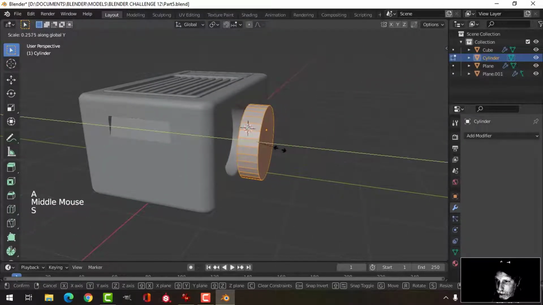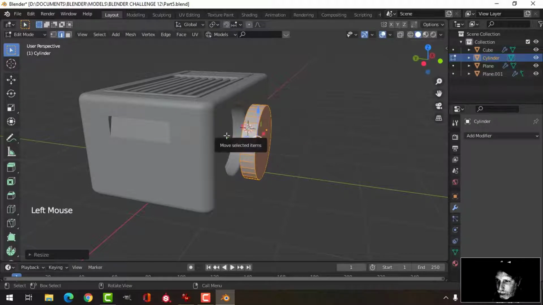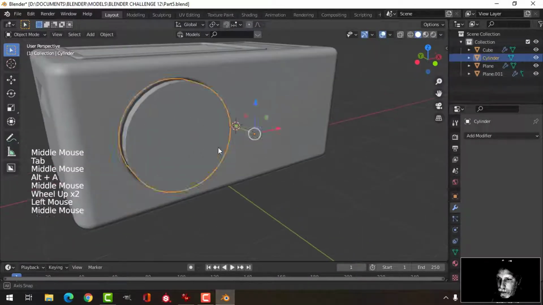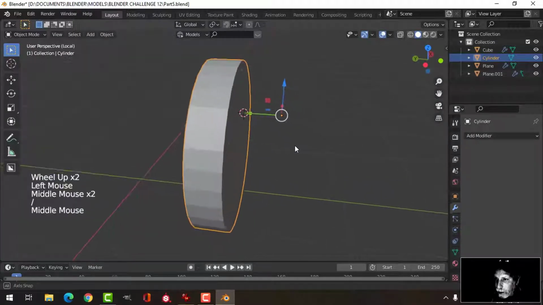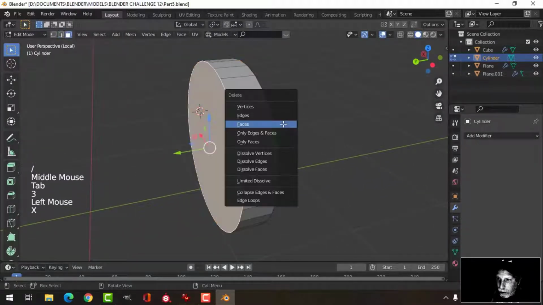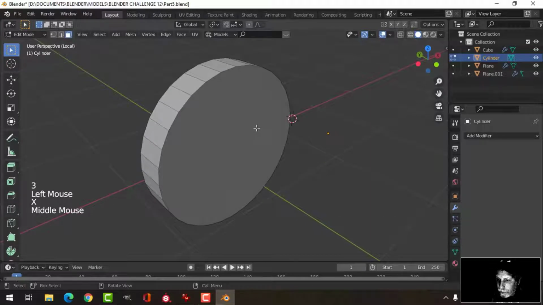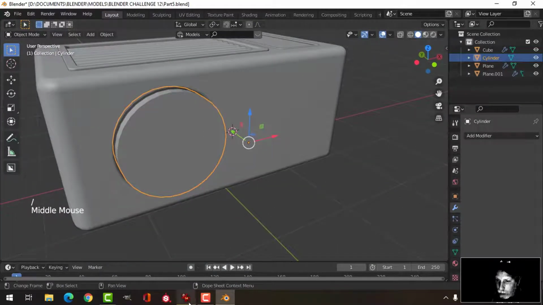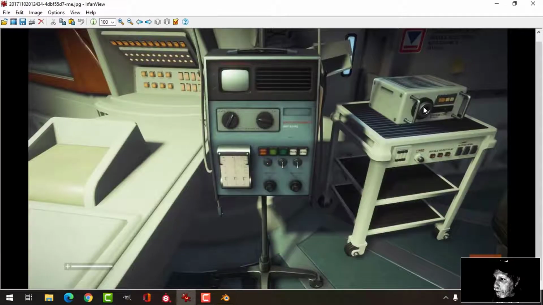Scale this into Y. Alright, that'll come back into there. Alright, so let's focus on that. We'll get rid of this back face. Bring everything else back and just create that dial. Alright, I'm going to do it as one piece.